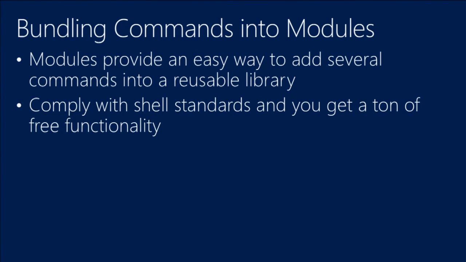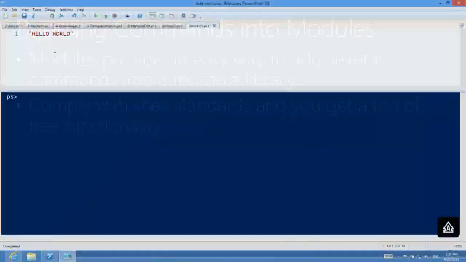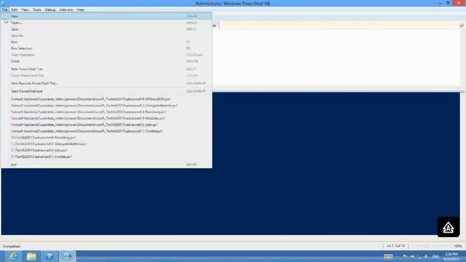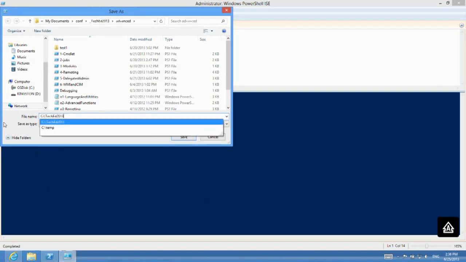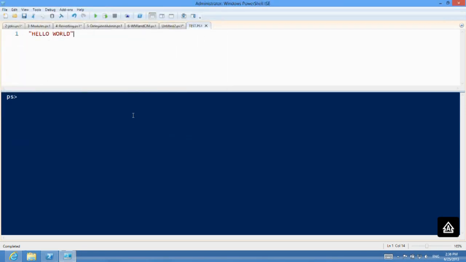So first we're going to have a script. Hello world. There you go. Okay, so we're going to save this. Save as C:\TechEd\test.ps1. Okay, so this is a script file, and then I can run test.ps1, happy.